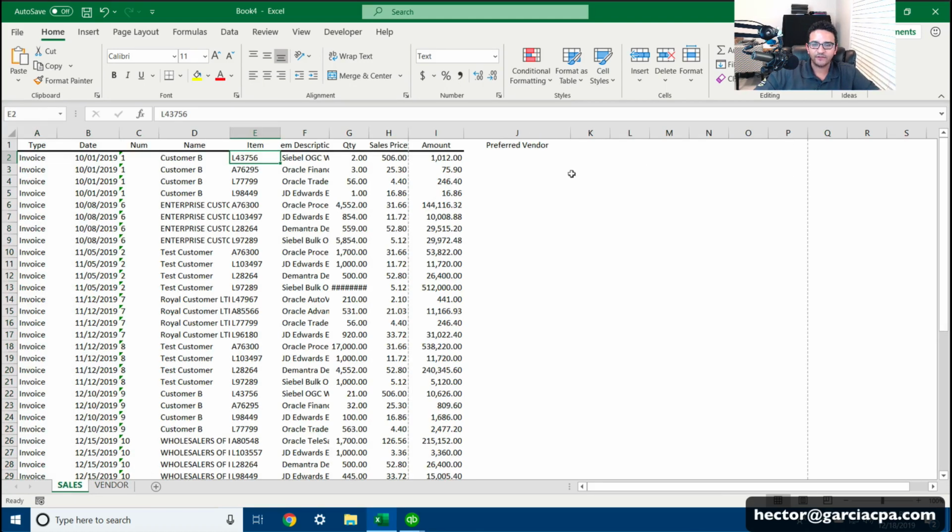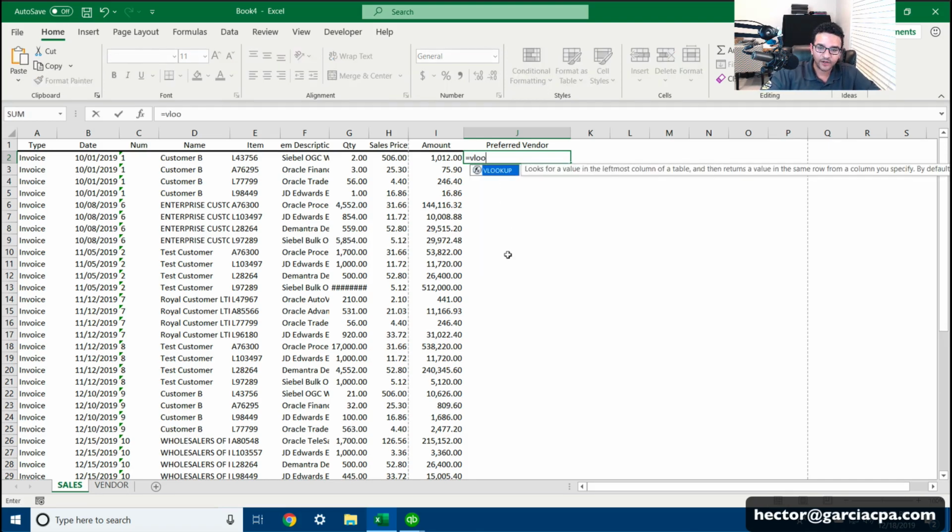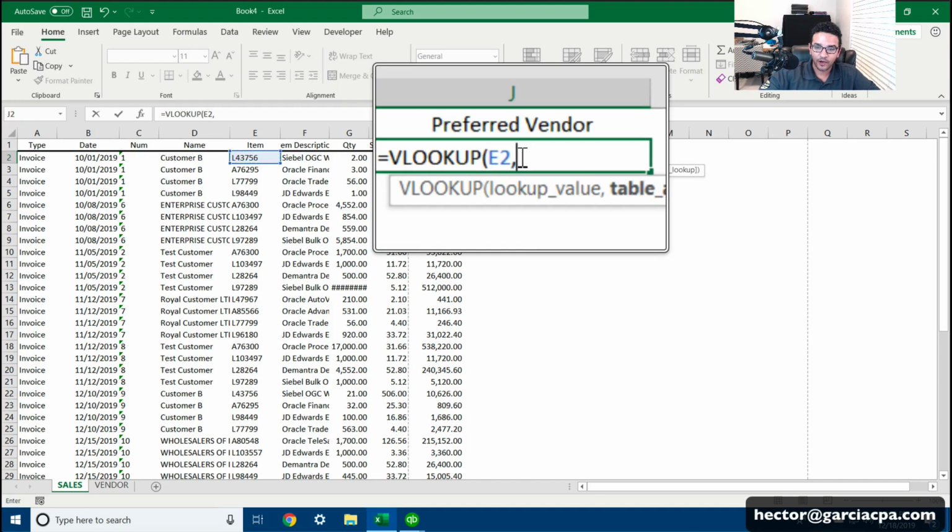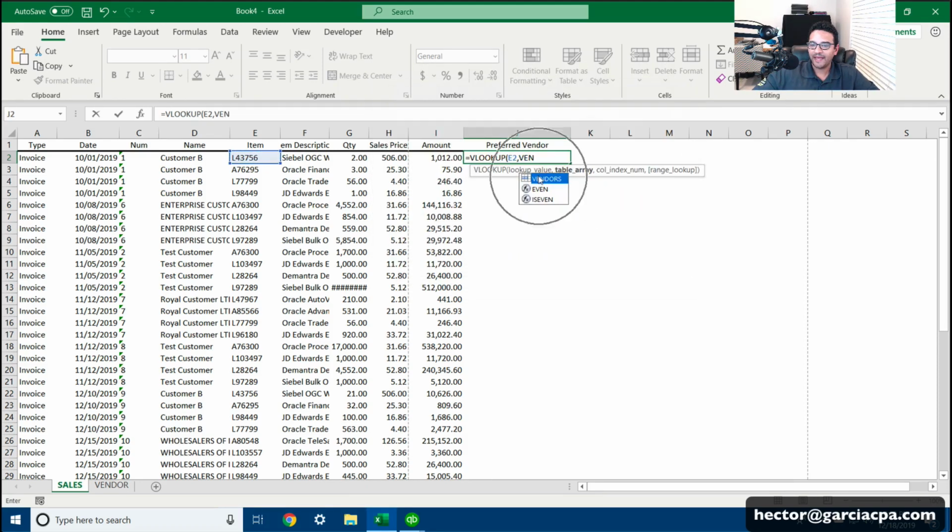So let me go back into sales, and here on the preferred vendor, I'm going to type equals VLOOKUP. And then what am I looking up? I'm looking up the item, and then on what table array? So I'll do comma and then type vendors. Remember, that's the table array that we named, vendors. And then which column index are we going to return? We're going to return the second column. The first column was the item name. That's what it's going to search. And then the result is that preferred vendor. So we're going to put column 2.